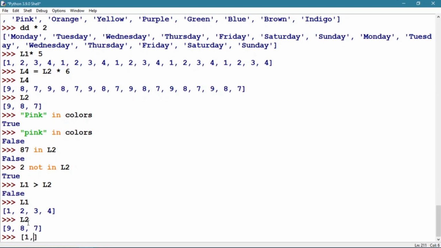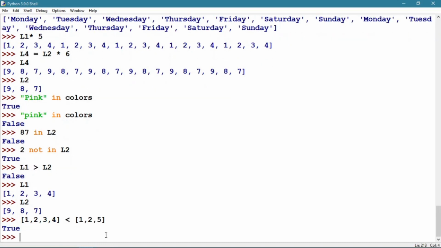Next example: 1, 2, 3, 4 less than 1, 2, 5. In this example, the first two items are the same. 1 and 1 are compared. As they are equal, it moves to the next item. 2 and 2 are compared. They are also equal, so next, 3 less than 5 is true. So the comparison stops there and it generates the result true. It keeps on comparing until the items at the index differ.